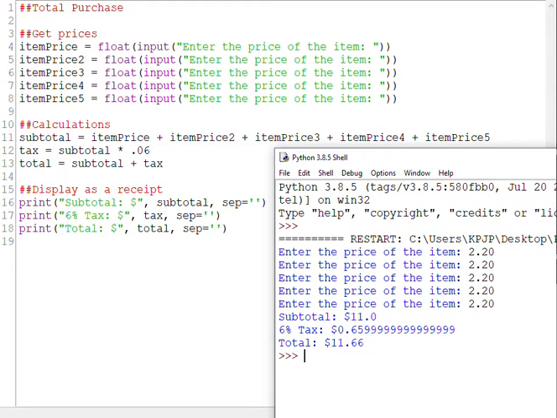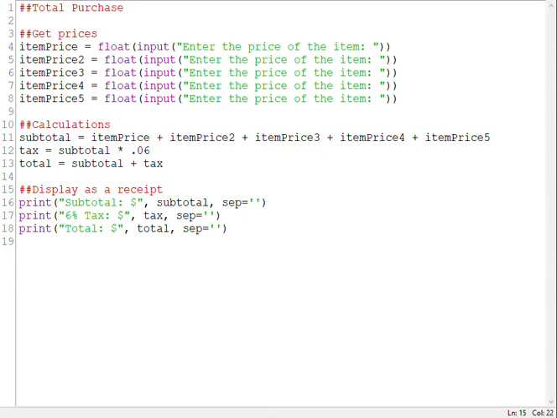But it doesn't really look like a receipt. Also, a few of our dollar amounts do not really look like they're in a dollar format. So we're going to make a few adjustments. We're going to start here on line 15, and we're going to modify our output. The top portion of the program is perfectly fine the way it is. We're just going to focus on the bottom half.